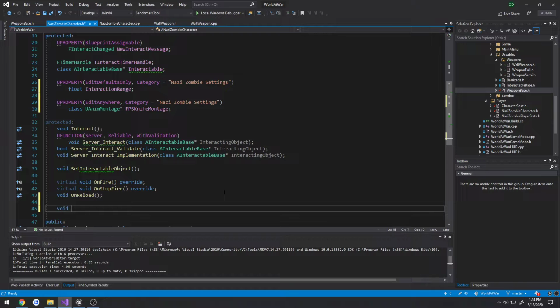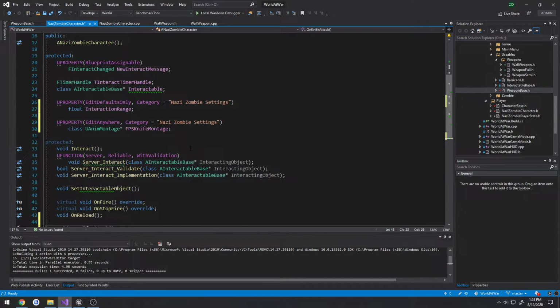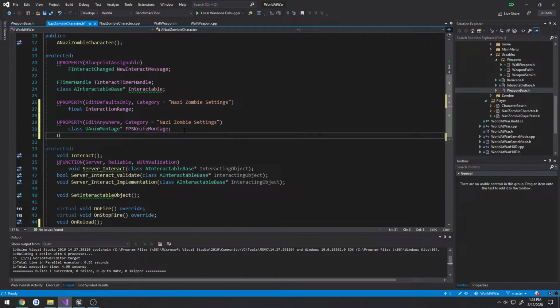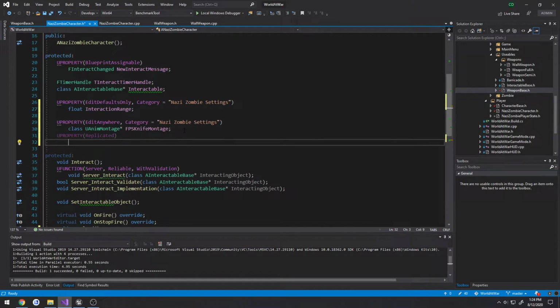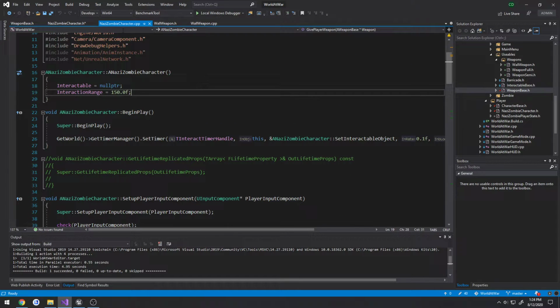So I want to do void on knife attack. And as well as I want to have a replicated boolean that keeps track of these attacks. So I'm going to do a U property, replicated. And let's see, I'm going to do a uint8 knife attack. Or let's do R knife attack. And set that to 0 in the constructor.